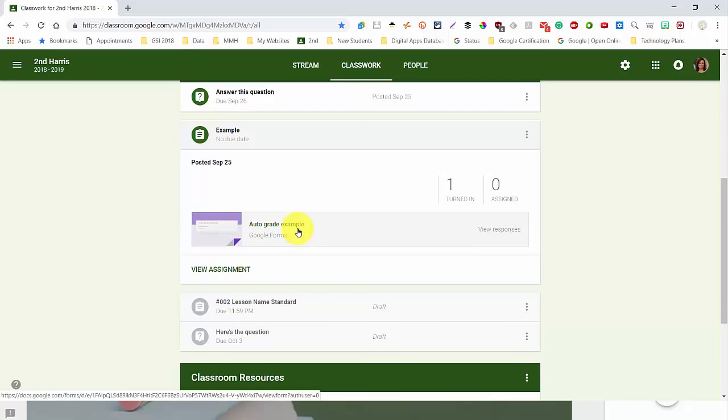Adding your form into Classroom using the Google Drive button allows you to easily view your Google form, view the responses, and view the assignment all in one place without having to dig through your Google Drive for the correct form.